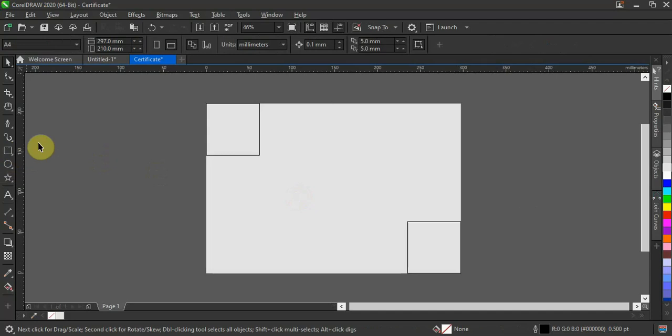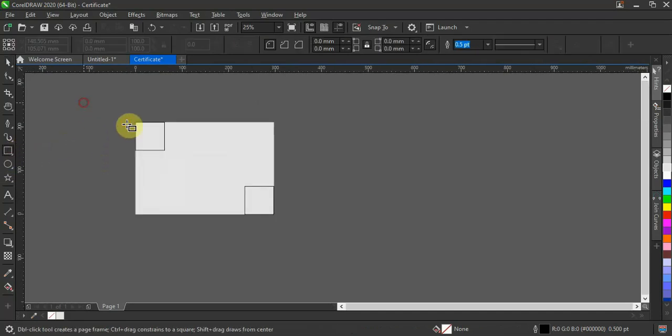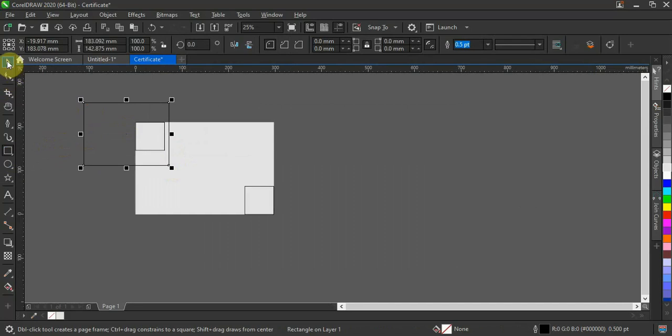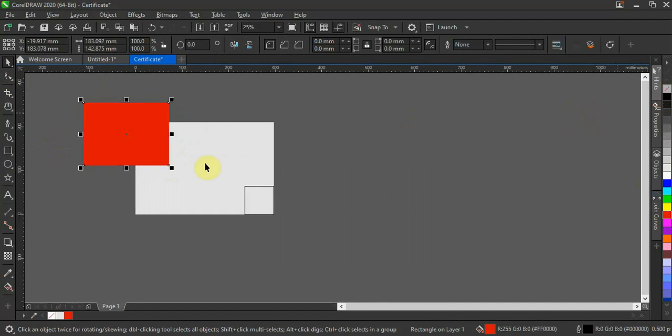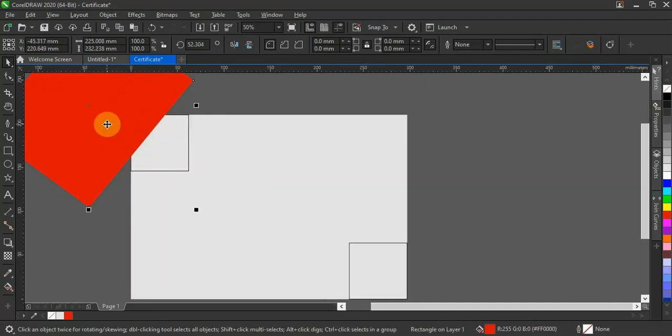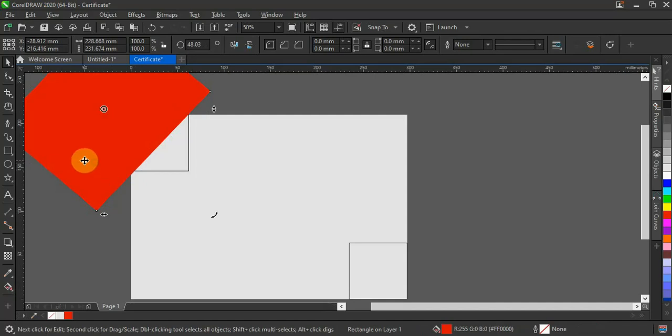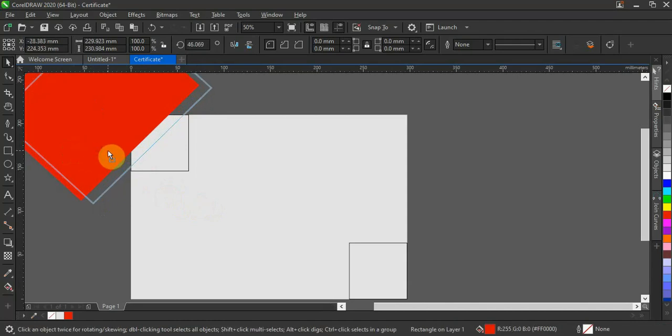Now the next thing I'm going to do is to draw another rectangle like this here. Now I'm going to rotate it. Let me give it a red color, and then let me remove the outline. Then I'm going to click on it again and rotate it this way. I'll just position it here like this. Let me just keep rotating it till you have it accurately.